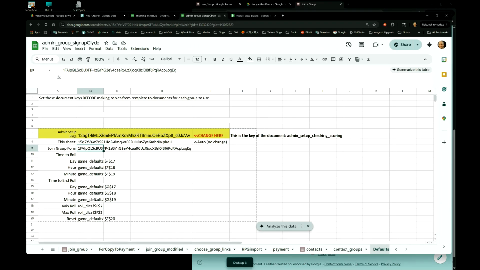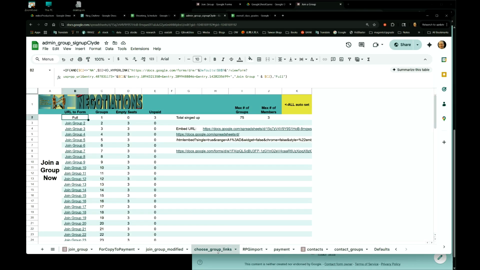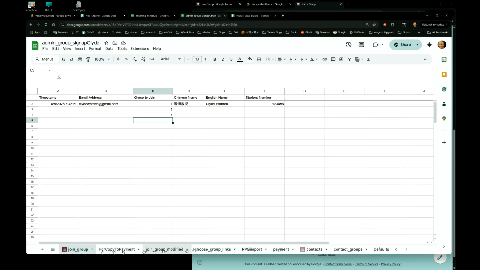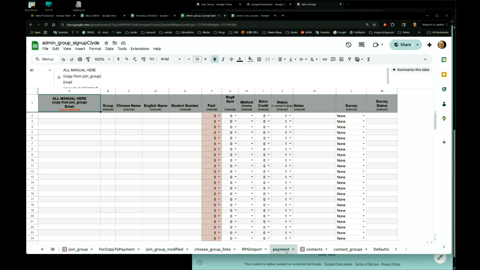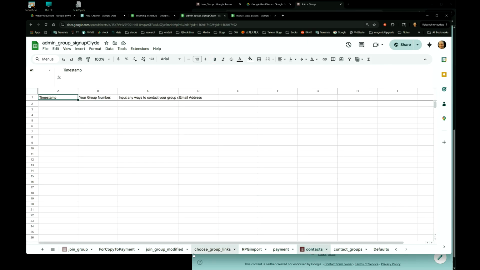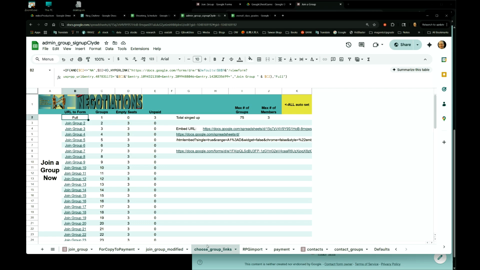Well, what we can do is we can come over to our page that we want them to see, in this case, the links. So this is what I want the user to see. I don't want them to see anything else. I don't want them to see the join group. I don't want them to see the students tracking of their paying for their books. I don't want them to see the contact information. I don't want them to see any of that. I want them to just see this page here, just this tab. So how can I do that?